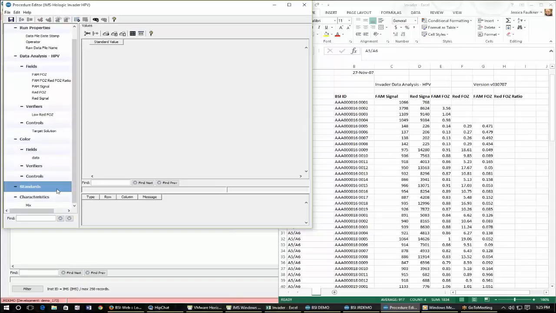Standards, again, are certain vials or specimens that you want to compare your entire results data against. And you could set those up. They would just be individual values. You could call it maybe standard A, standard B.